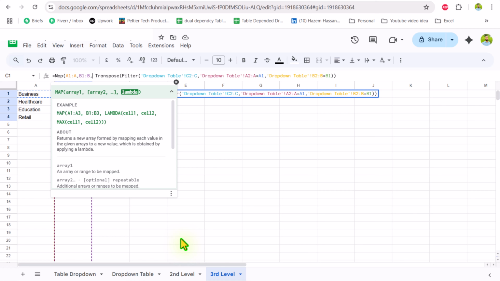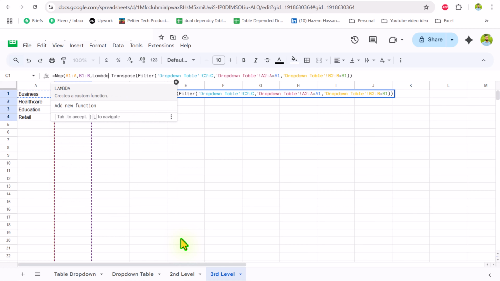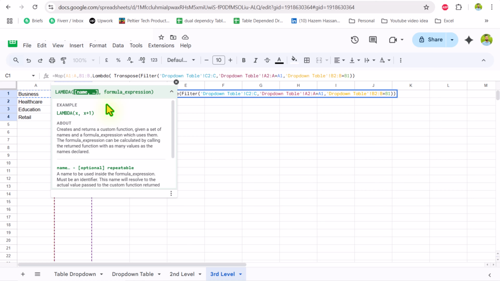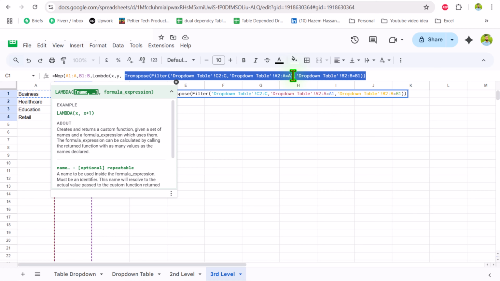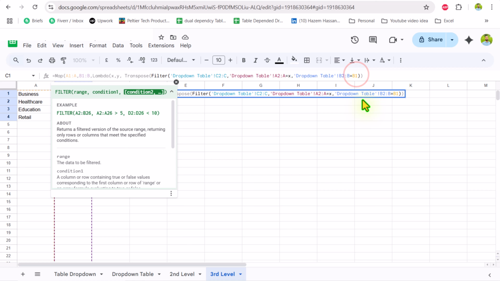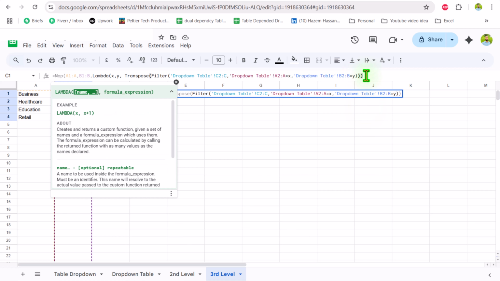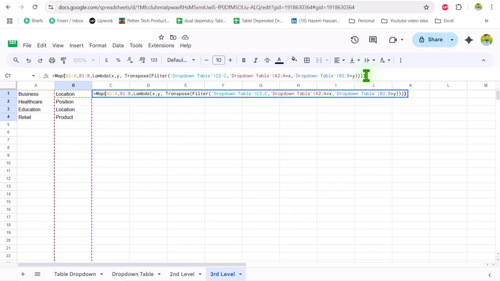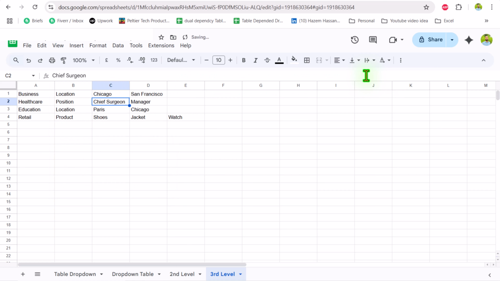Now click on this question mark again. We need to define lambda function, open parenthesis. Now for the name, I will define X for column A, Y for column B, hit comma. And what is the formula or expression? This whole is my formula, but instead of A1, I will define X, and instead of B1, I will define Y. Close parenthesis for lambda function, close parenthesis for map function and hit enter. Now this will extract all of the location or product based on column A and B, not on single column.